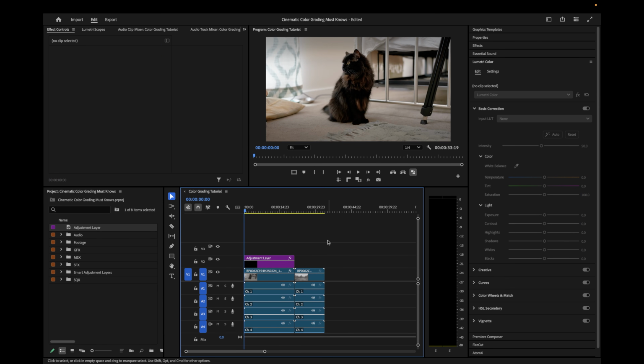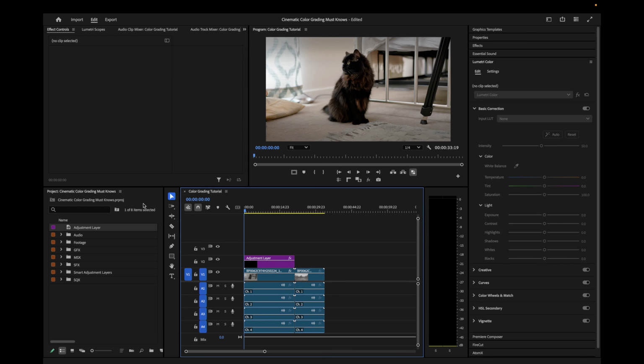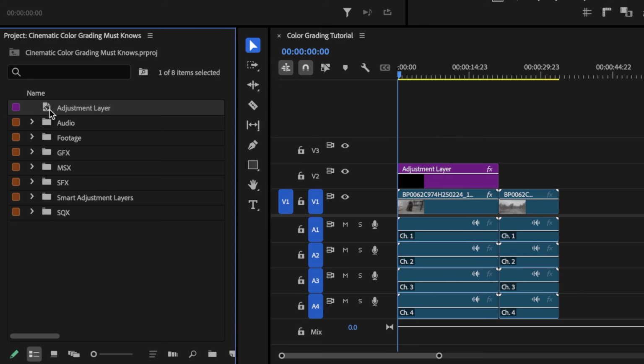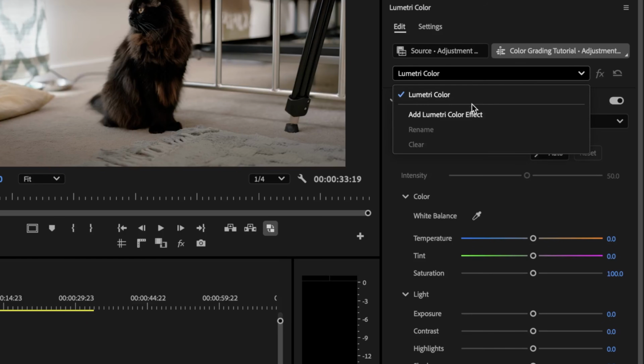And now we can see, if I turn this layer on and off, how much it's drawing our attention to the center of the frame simply by darkening the edges. Now, just to show one more way we can use gradients to create a cinematic image, I'm going to add an adjustment layer on top again.